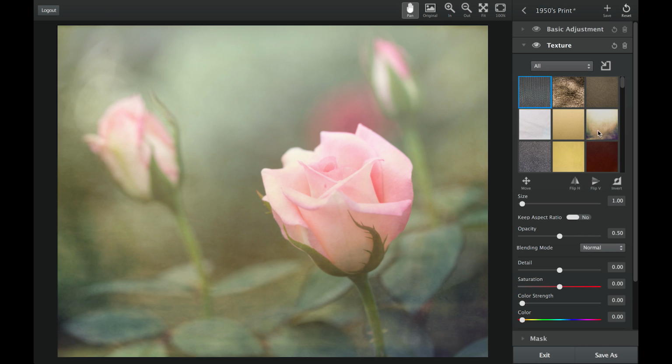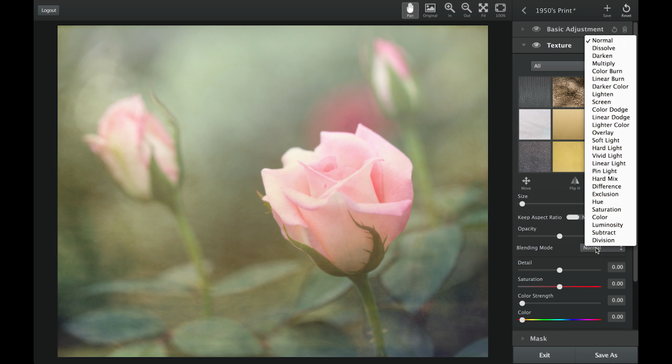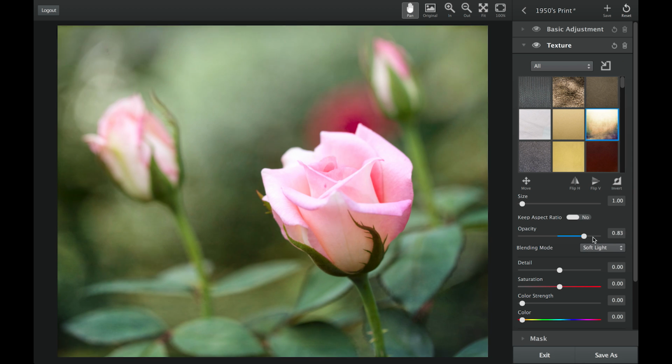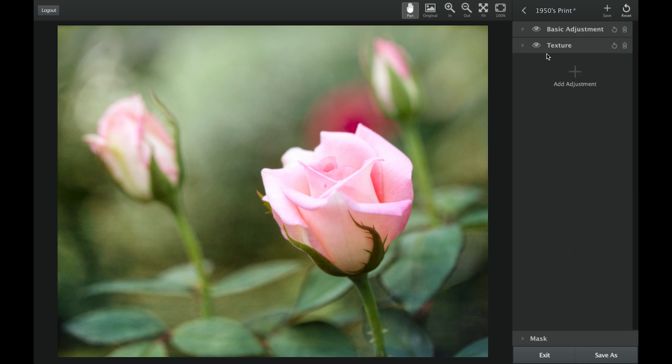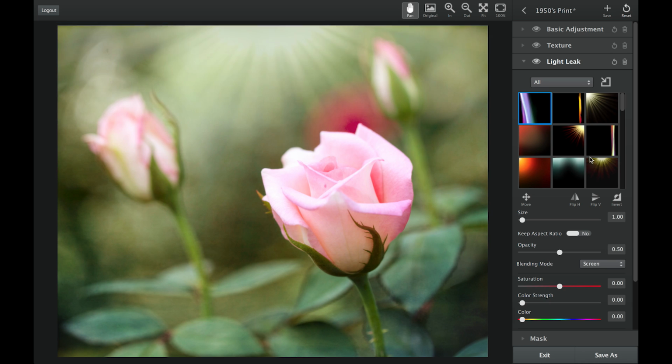Adjustments include textures, light leaks, borders, dusts and scratches, color overlays, edge blurs, split tones, diffusion, grain, vignette, and more. This allows you to add your creative touch in exactly the way you want.